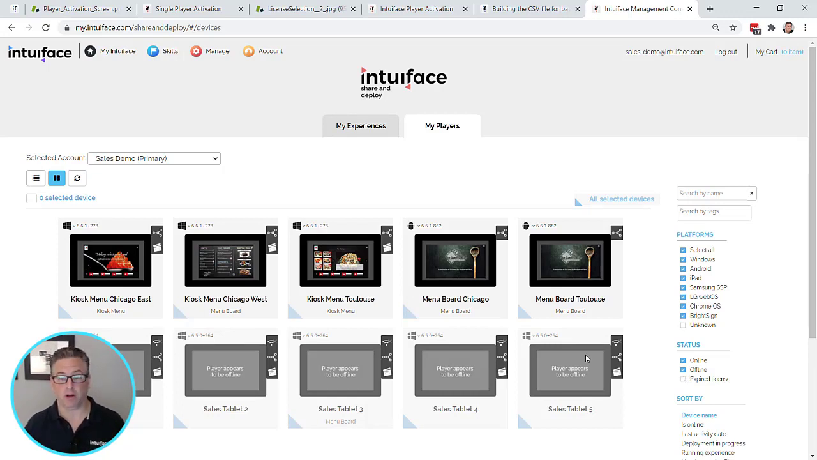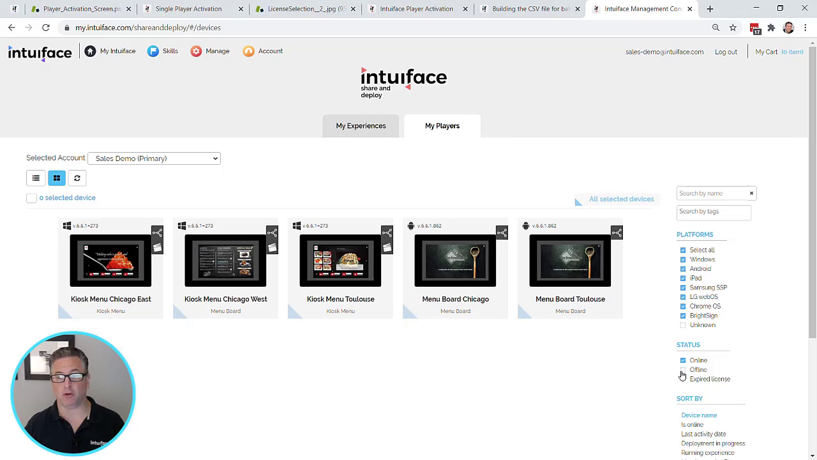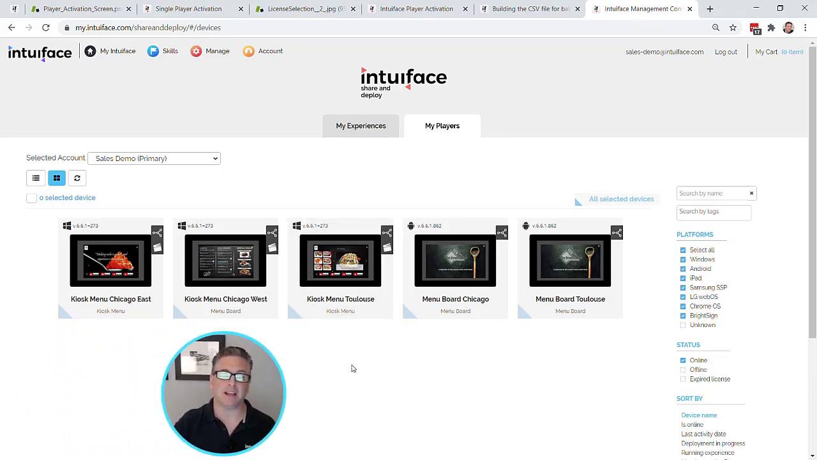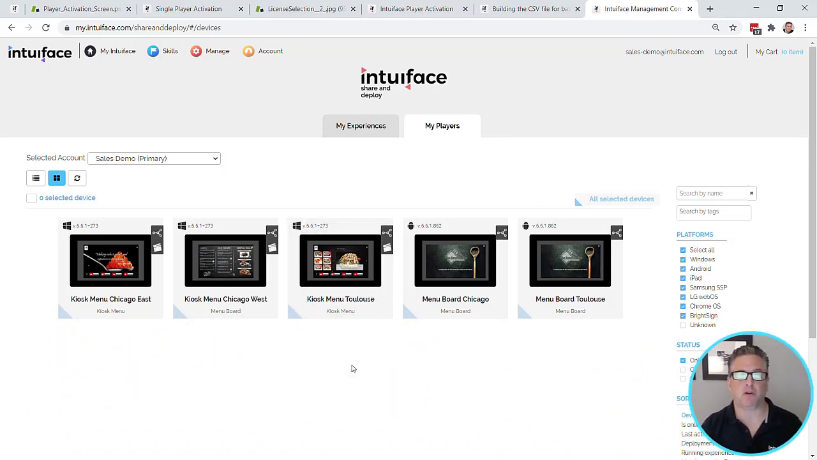So certainly when they're offline, there's no screenshot. But notice for the players that are online, that's a live screenshot. It's refreshed every few seconds, so it's not a snapshot once an hour. It's every few seconds, so you know exactly what's happening on that screen at a given point in time.